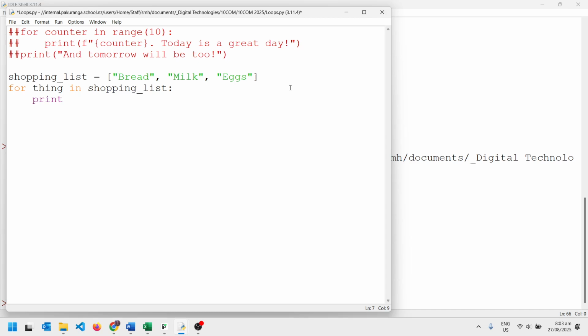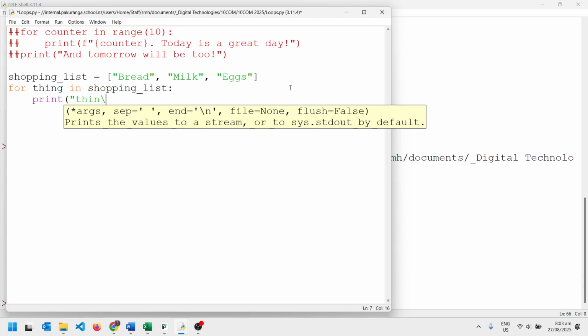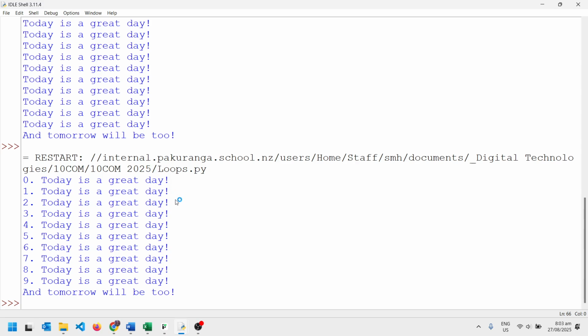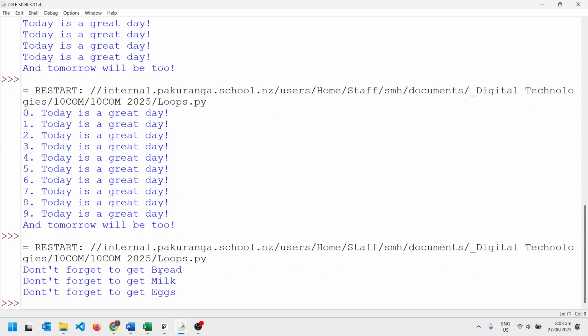And this is a loop that will go through every item in the list in turn, and each time that item will be printed. I'm actually going to say print "Don't forget to get" plus thing. Okay, so we've got for thing in shopping list. So the first time through the loop it picks the first thing in the list. Don't forget to get bread. Don't forget to get milk. Don't forget to get eggs. Let's just check and see if that works correctly, shall we? Don't forget to get bread. Don't forget to get milk. Don't forget to get eggs.